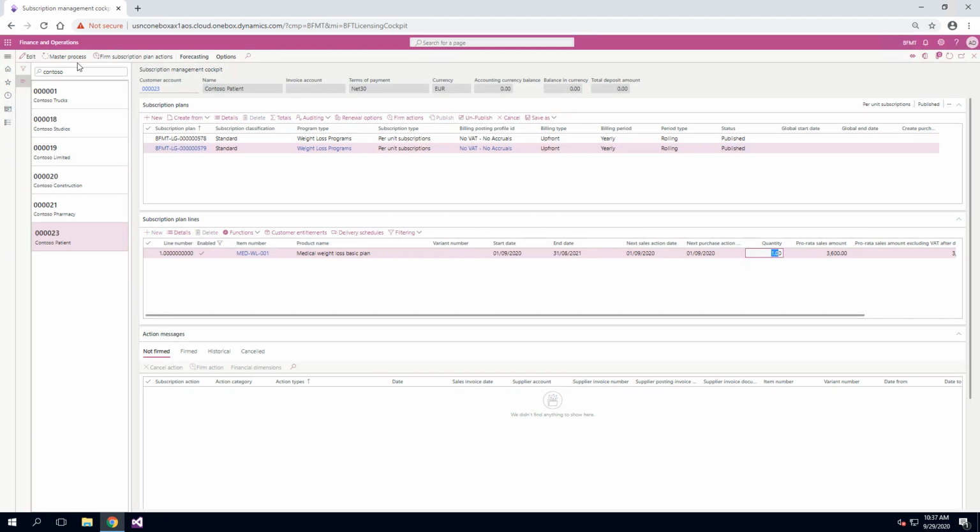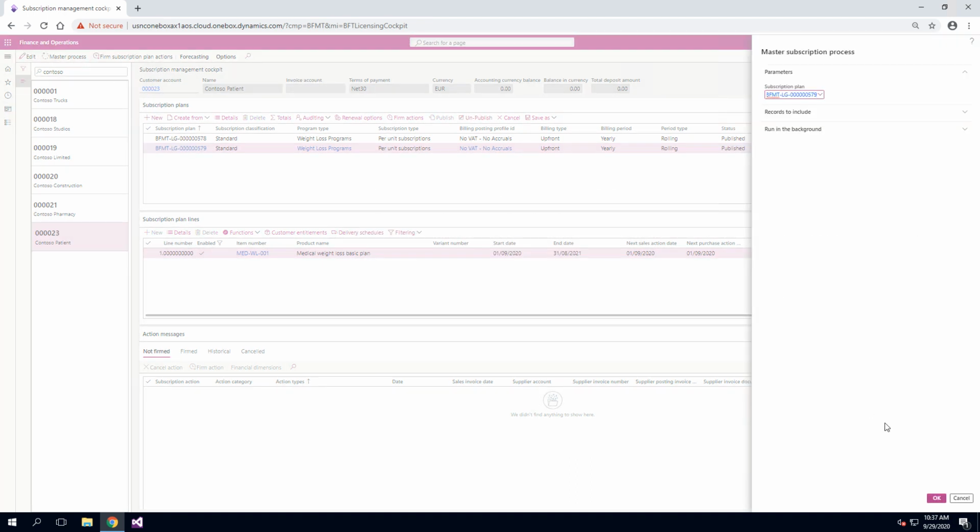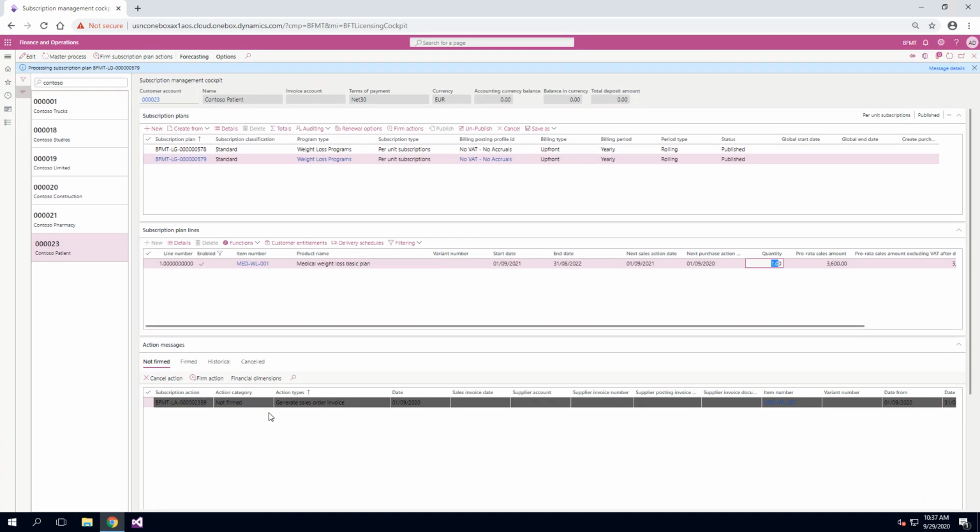Okay, and we can run the master process as usual, which is usually of course running in batch. And we can see that the system generated the usual action of type generate sales order invoice. So this is the billing action which we will firm and post in order to invoice our customer. It is a yearly billing cycle because that is how we configured the billing.